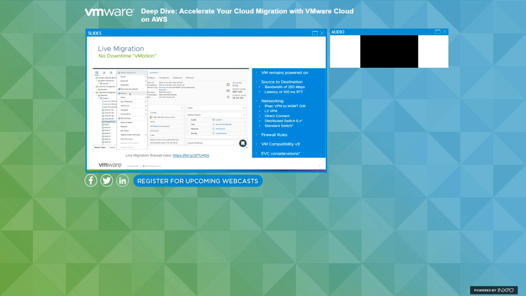So aside from HCX, we have our vMotion or our live migration. This is key with hybrid link mode. Your VMs need to stay powered on. It requires a little more bandwidth. You have to be careful of your round trip time, so your latency. This is similar to a long distance vMotion, so those caveats apply. But you have to make sure your networking is in order: your Direct Connect, your distributed switches, your VPN, your firewall rules, all of that.